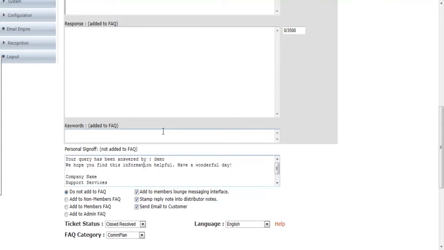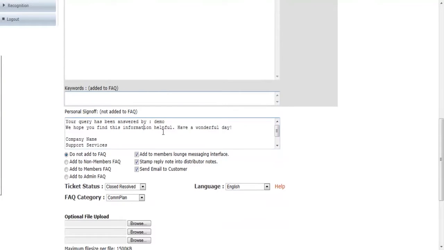And then at the very bottom, if you scroll down, you get faced with a bunch of options. Do not add to FAQ. So if you're not adding it to FAQ, that just means that it's a question that's only applicable to this guy. Or maybe it's something that's applicable to a prospect, in which case you'd add it to the non-members FAQ. Maybe it's something that's only applicable to a member, so you'd add it to the members FAQ. Maybe it's something that's only applicable to admin, so it's something that you're going to ultimately use as a training resource in admin. You'd click the admin FAQ.